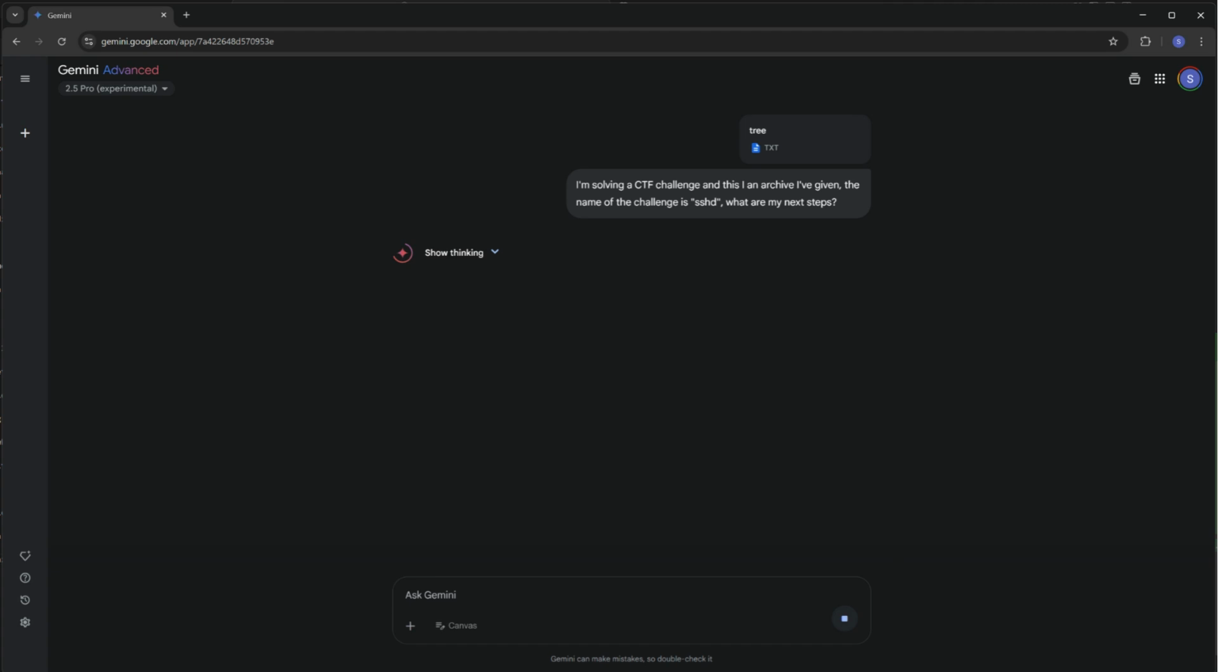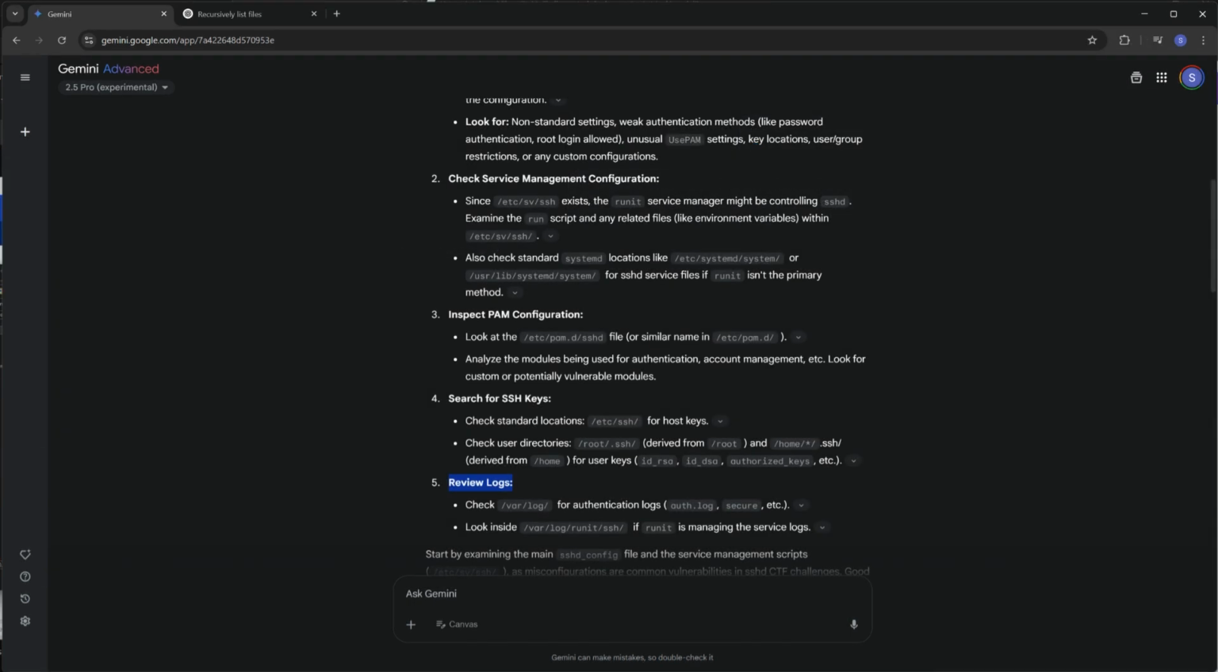I'm working on a CTF challenge. This is the archive I've been given. The challenge is called SSHD. What should I look at first? Gemini suggested a few initial steps: check configuration files, search for SSH keys, and review any logs.